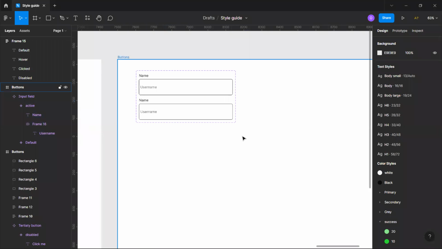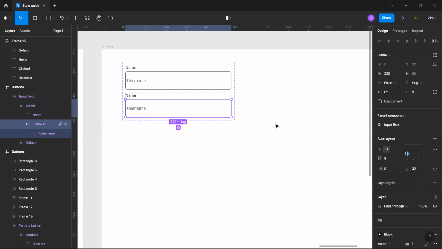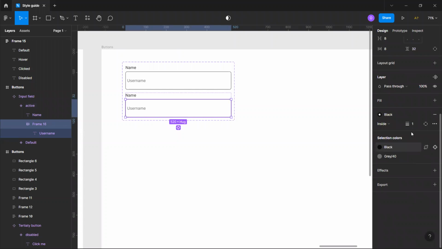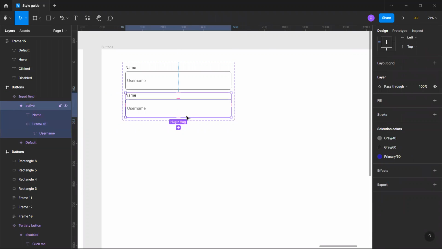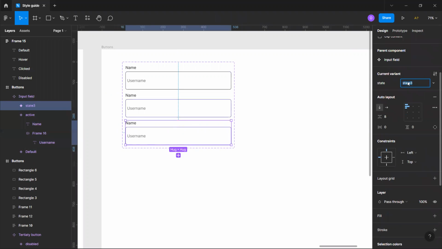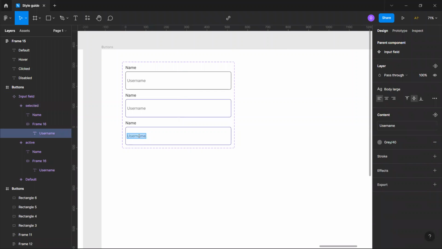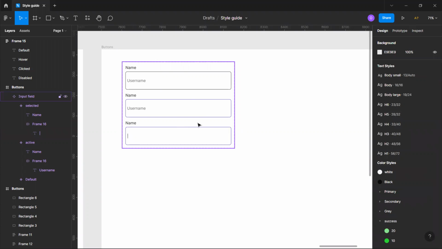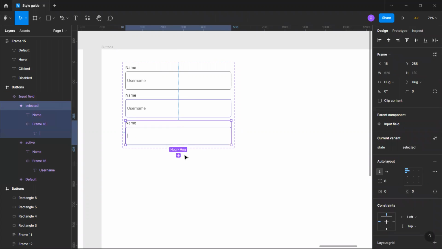Awesome. Now to make the user know that this is active, we can just change the color of the stroke. Let's say blue. Then add another variant. The next variant will be the selected states. Selected states is where the user clicks in to type anything they want to type. So this is your selected states. Now this is like a cursor. I'm replicating a cursor.